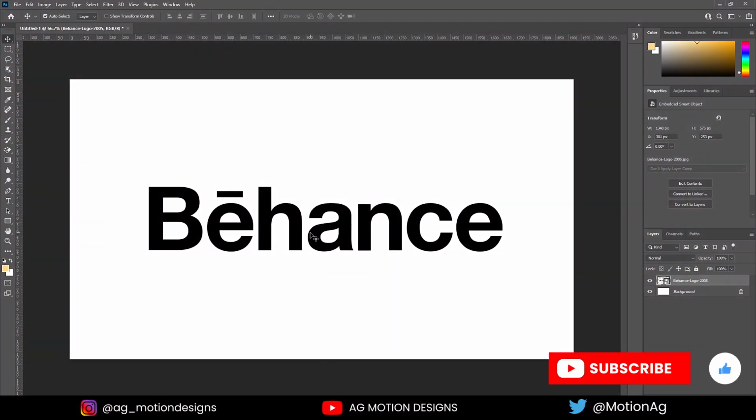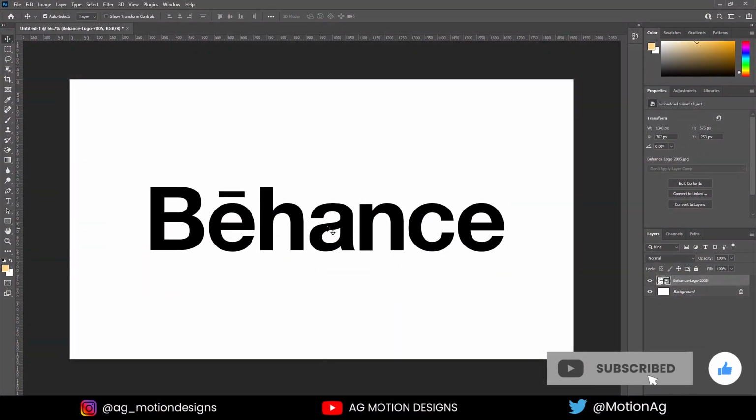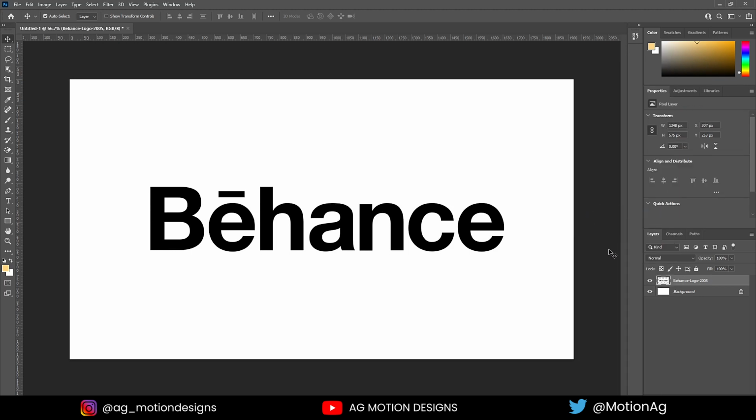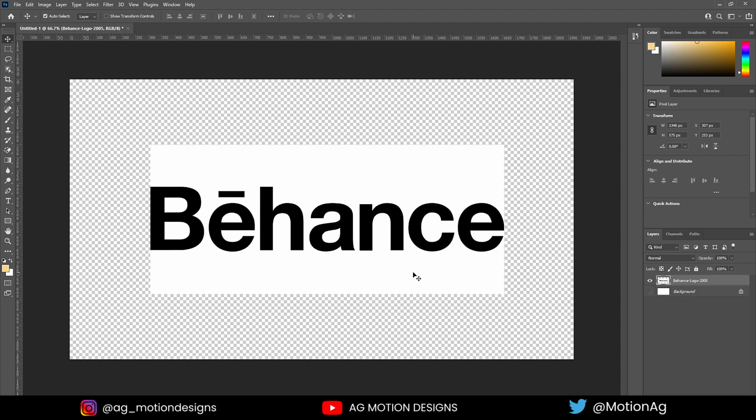Photoshop, we have one logo over here. You are free to choose any logo you want, but for now I'll choose this Behance logo. After that, I'll select my logo, right click over here and rasterize this layer. Now I'll hide this white background so we can clearly see what we have in our logo image. I'll hide this layer. As we can see, we have one white background over here.